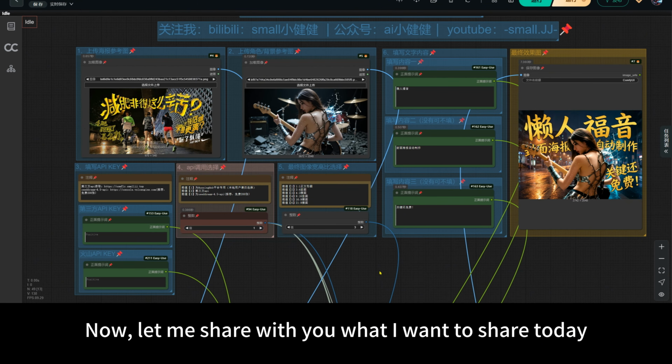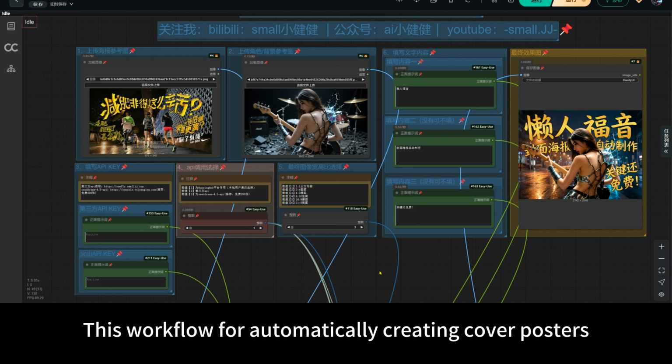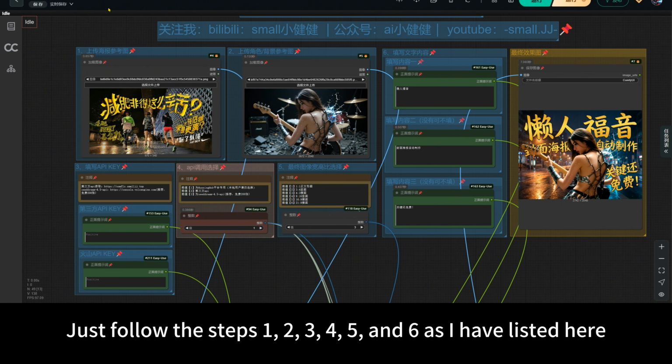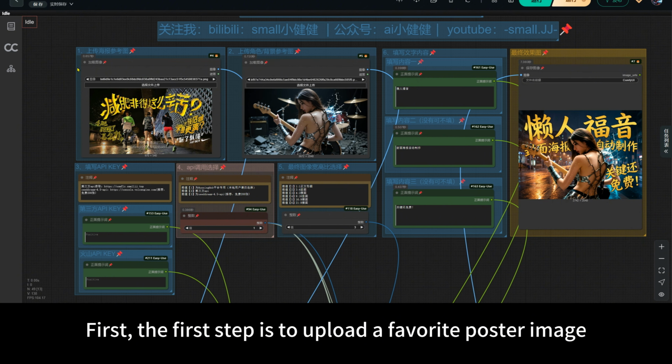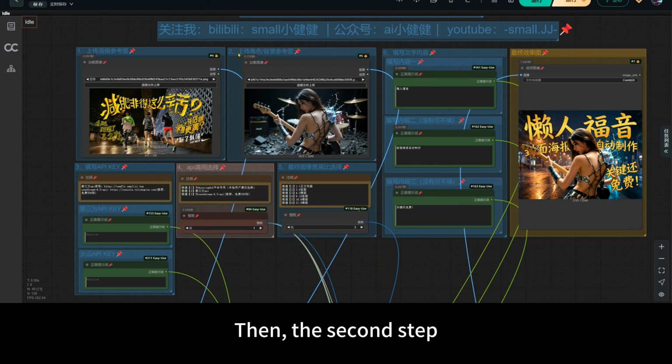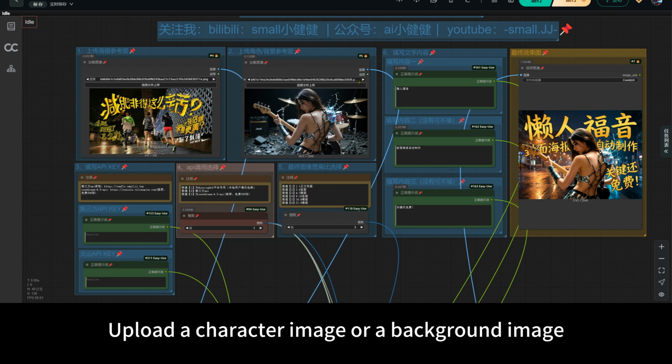Now, let me share with you what I want to share today. This works for automatically creating cover posters. It is also very easy to use. Just follow the steps 1, 2, 3, 4, 5, and 6 as I have listed here. Fill out all the required information. Then you can run it. First, the first step is to upload a favorite poster image. For example, this one. Then the second step, upload the character image or a background image.